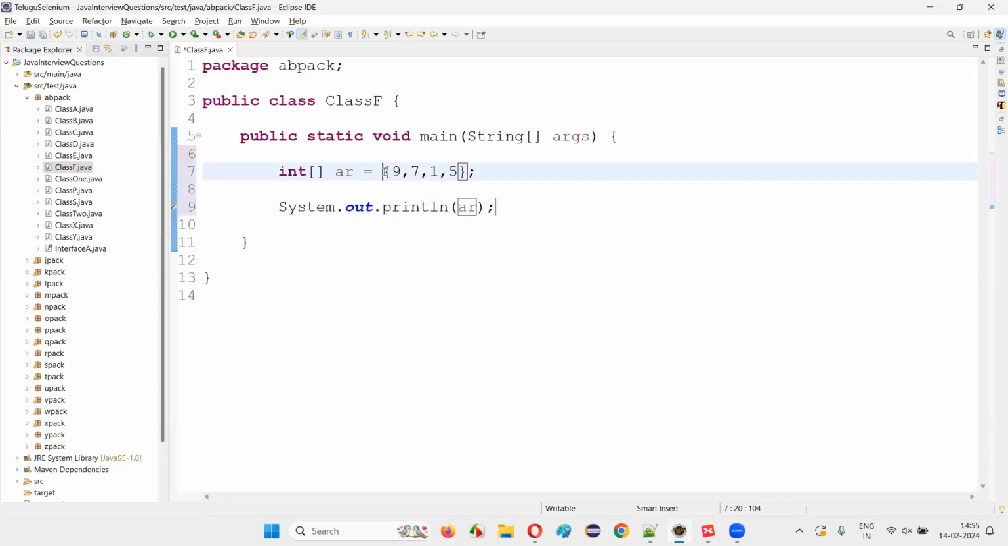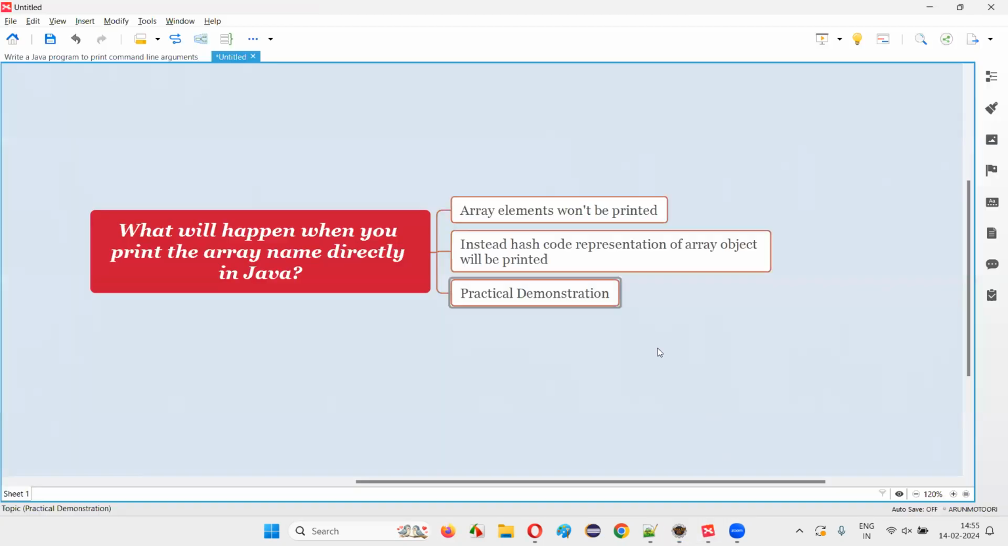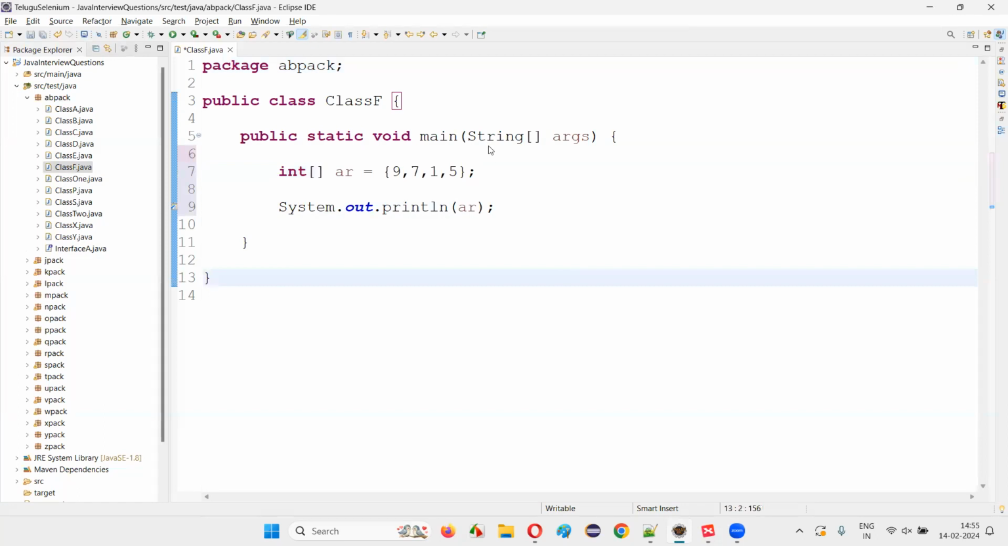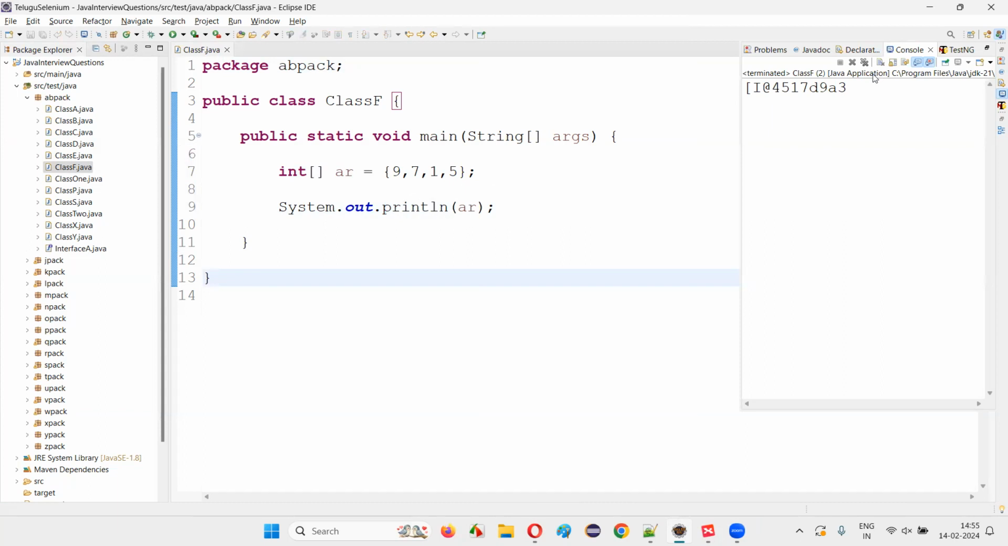But coming to the arrays, it is storing multiple values into the array. And if you try to print this name of this array, it will not print all these array elements that are stored in this array. Rather, it will print the hash code representation of this particular array's object. Run this code. Some random hash code representation of this array object will be printed. You see, it's not printing the array elements. Rather, it is printing the hash code representation of this particular array object. Like this kind of thing will be printed.